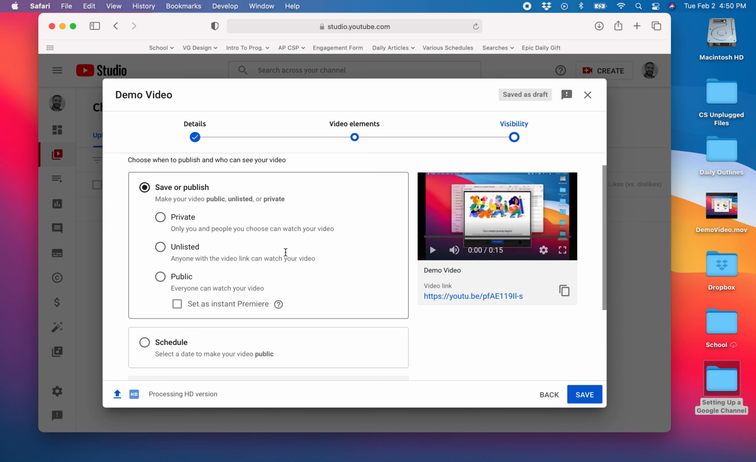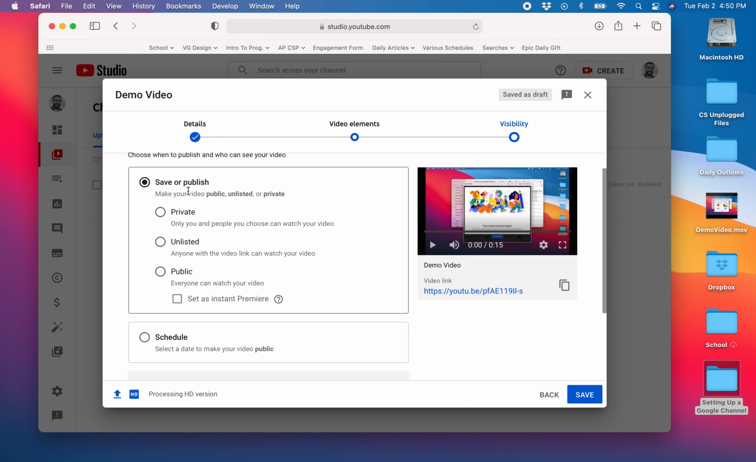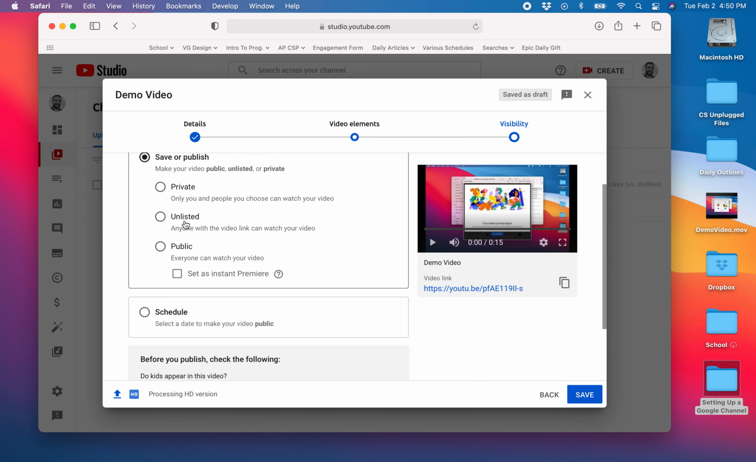And then visibility, this is important. You can decide, do you want your video to be private? So you have to allow people to watch your video. I've never used that feature. Unlisted, I have used this feature. It just means that a random person can't search for your video and find it. Only people with the link will be able to see it. Or you can do public.